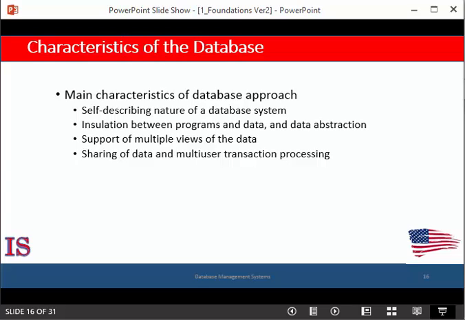The database approach supports multiple views of the data, and sharing of data and multi-user transaction processing is much simpler and much more reliable because the database handles the responsibility for much of that.